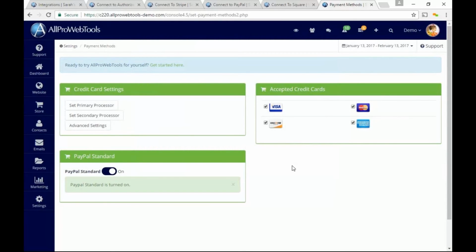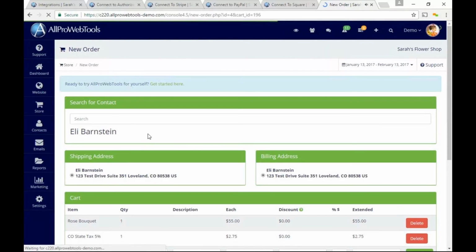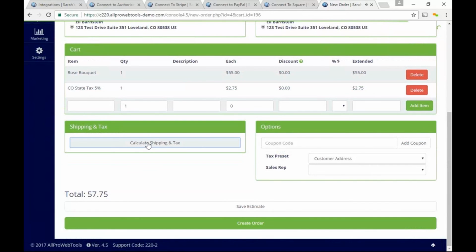So now that I've set up my credit card processor, I've entered and saved the settings, I've activated the processor, and I've set my payment method. I'm going to go back to my dashboard. I have an abandoned cart in my dashboard, but now that I've set up a credit card processor, I can actually finish this order. So I'm going to click on this abandoned cart, and I'm going to complete and create this order real quick.